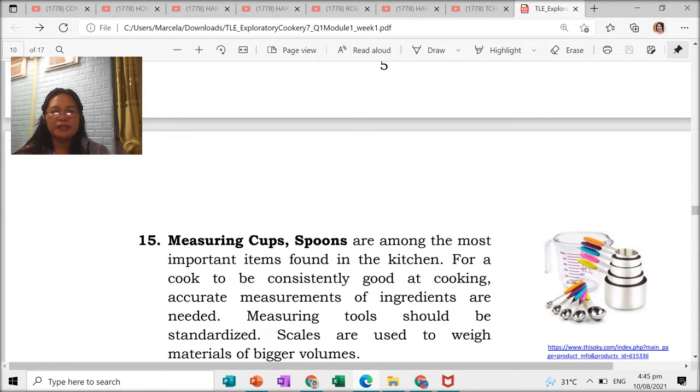Number 15 is the measuring cups and spoons, among the most important items found in the kitchen. For a cook to be consistently good at cooking, accurate measurements of ingredients are needed. Measuring tools should be standardized. Scales are used to weigh materials in bigger volume.